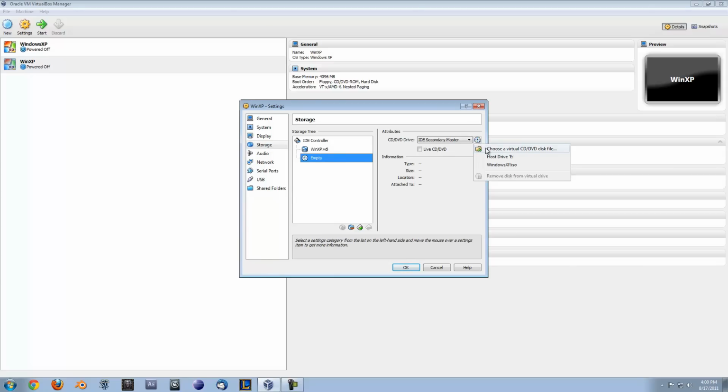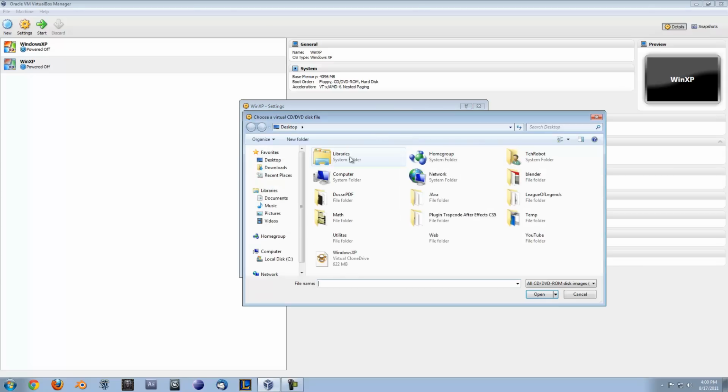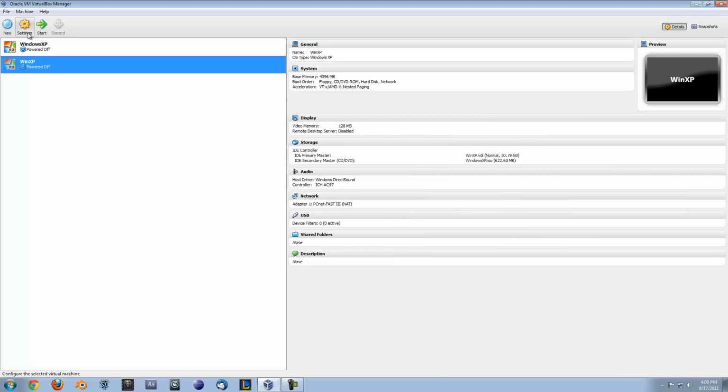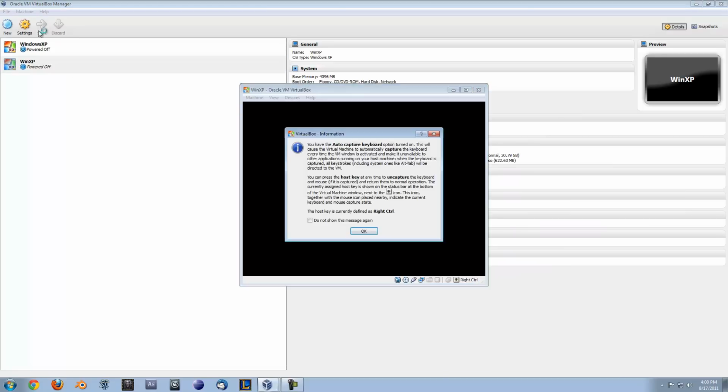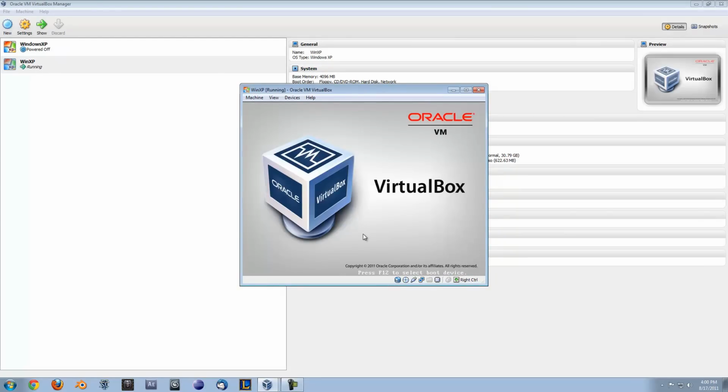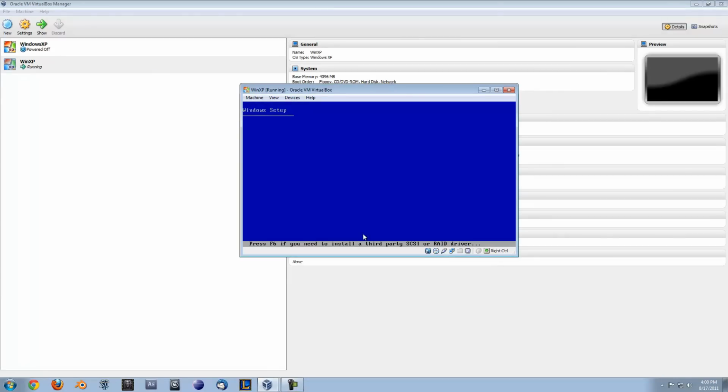So you'll click here and click choose virtual CD. I have a Windows XP ISO right here. You just click on that and click OK. Then from there, you will just start your machine. You'll get a lot of these pop-ups, and they're just saying, hey, you have a keyboard. You hold right control to not be in the virtual machine anymore and come back to whatever you're running by default. And then it'll basically just run just like any other computer.